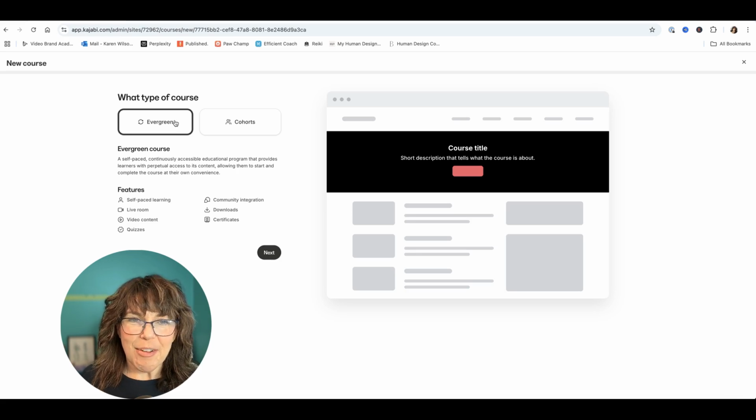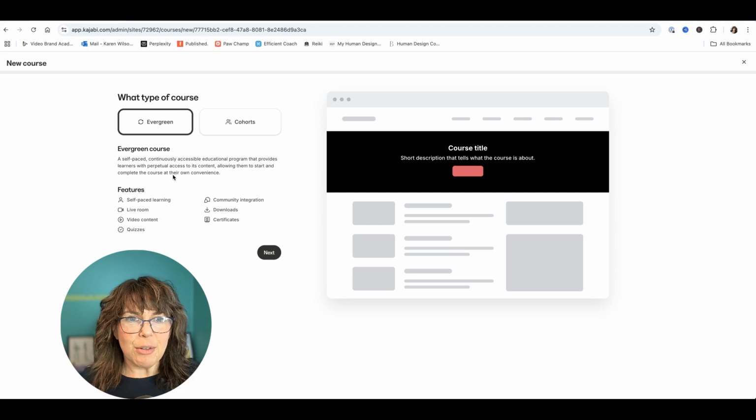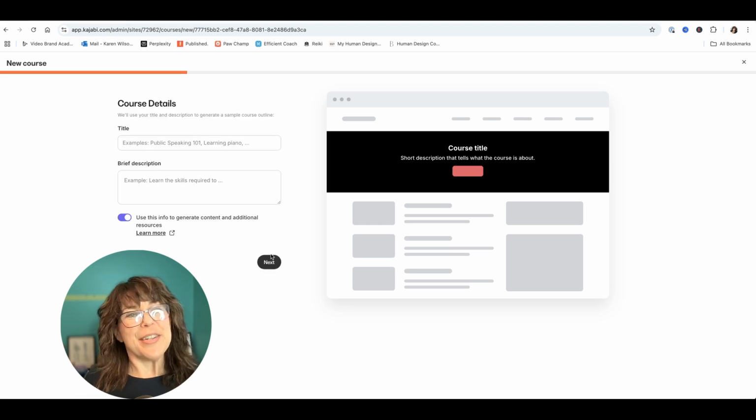You can still do evergreen in cohorts. That's when you would want to utilize the community integration. You can still turn it on and off. You can close the cart, open the cart, however you want to run your business. But basically, evergreen is just the standard of what you would use. But look at everything that evergreen course gives you. You still have all the same features: self-paced learning, live room, video content, quizzes, community, downloads, certificate. All you need to do is hit next once you've chosen it.